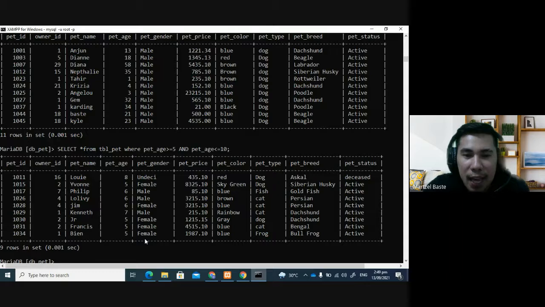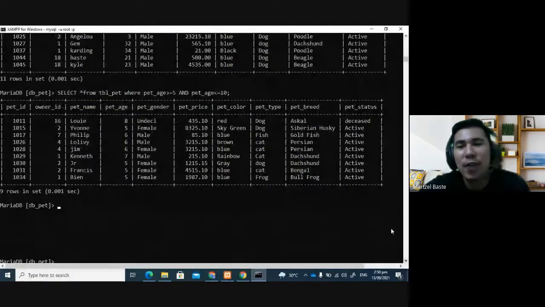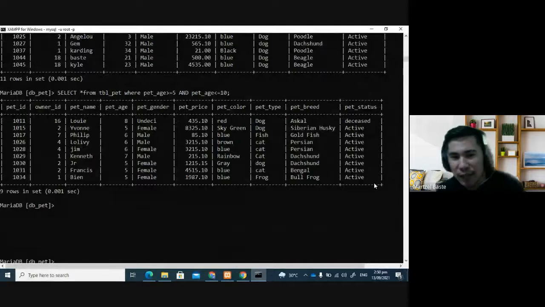ang pet na ang iyahang age is above 10 pero iyahang type is cat. So how do you do that? So cat siya na more than 10. Naay ba tay cat na more than 10? Sige daw. Can you tell me kinsang cat na more than 10?